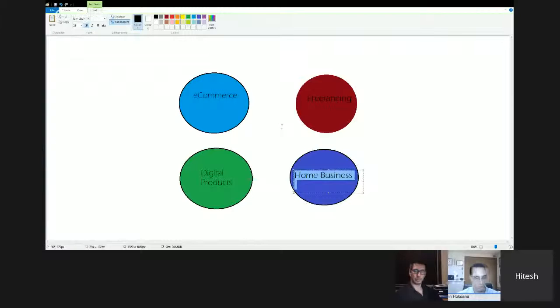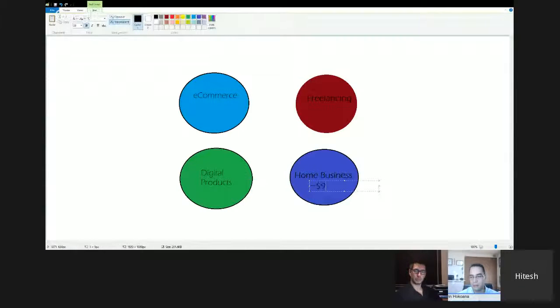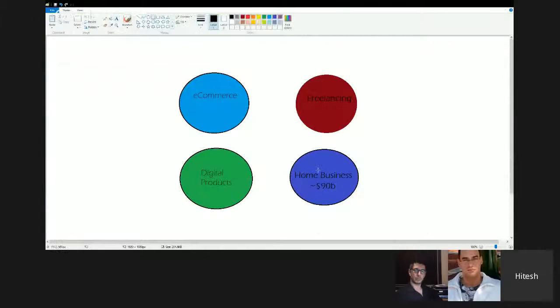Now, here is the home business industry, and this represents right about $90 billion in revenue. Now, this home business industry that represents $90 billion in revenue, this is where most companies are. So the circles are the market out there, the economy for it, and the rectangle is a company. Most companies are within the home business industry.